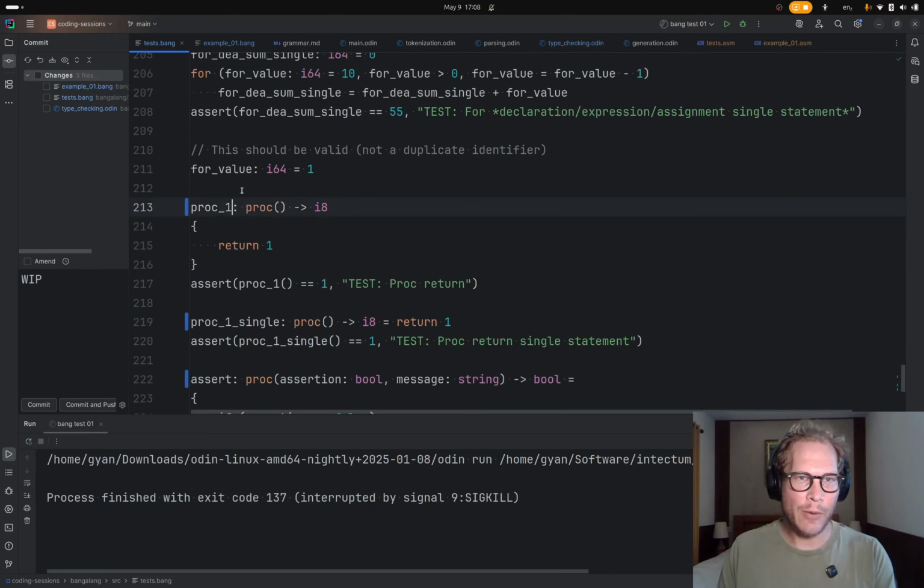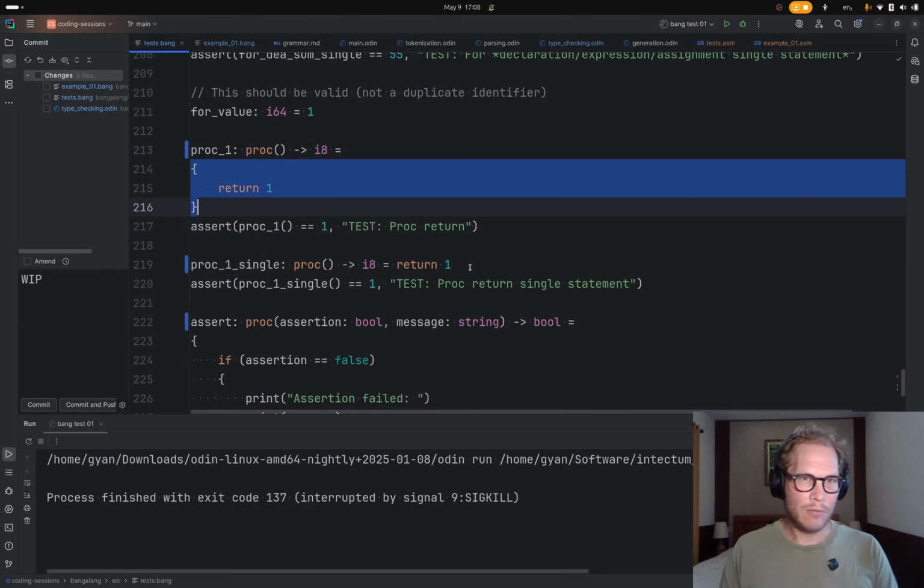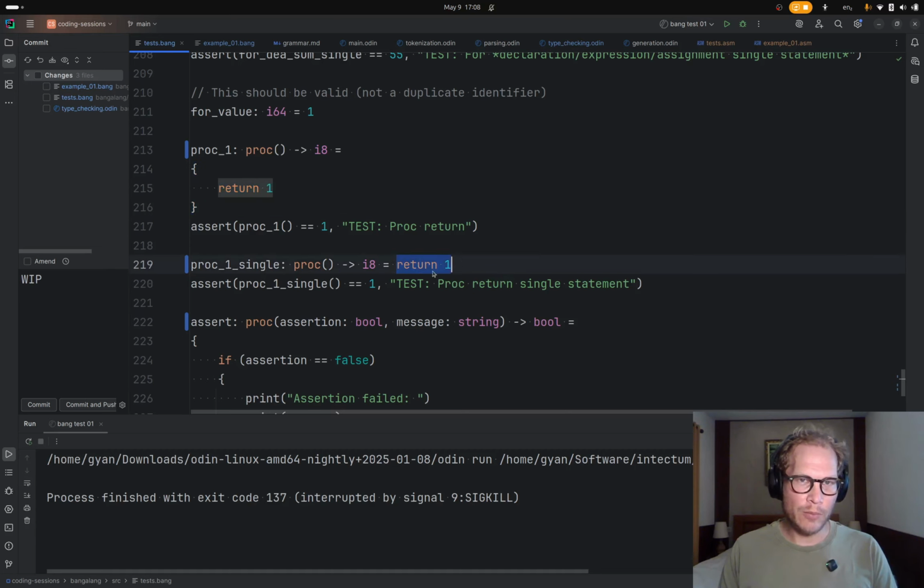And the reason that I want to have this syntax is because it's really aligned with this. This is just declaring an I64. So it's like name : type equals value. So here we have name : this is the type, procedure returning an I8, equals the value, which is the body of the procedure, which could either be a scope or just a single statement.